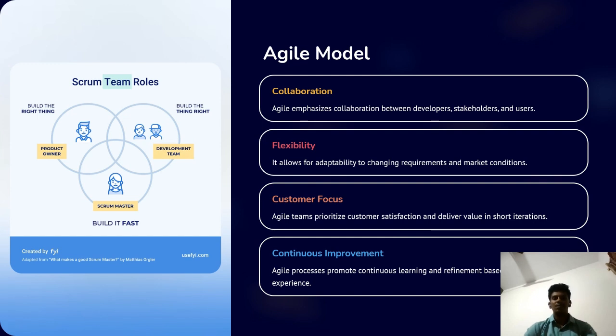Customer focus. Agile teams prioritize customer satisfaction and deliver value in short iterations. Continuous improvement. Agile processes promote continuous learning and refinement based on the user experience.